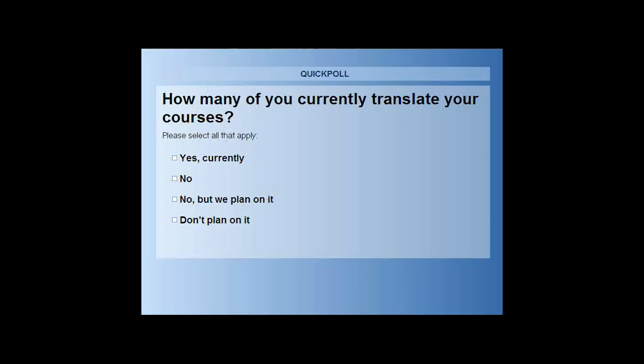Well, I think one of the things we want to talk about was localization, but before that, let me throw out one of the poll questions we had here on localization. Believe it or not, Captivate 5 does a really good job of localization now. I think it did fine before, but they've improved the functionality for localization. So we wanted to ask you a question about it. How many of you currently translate your courses? Yes, currently. No, but we plan on it. We don't plan on it.